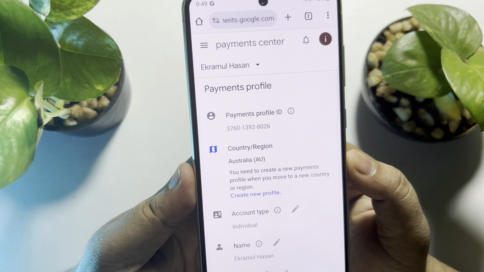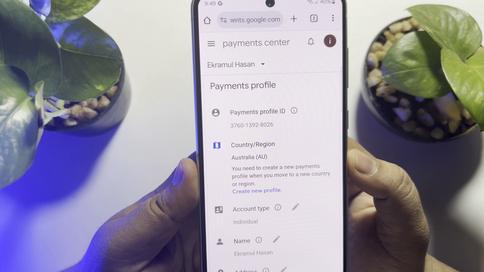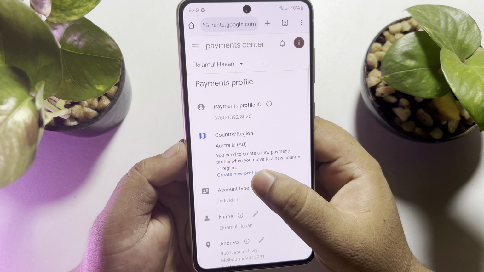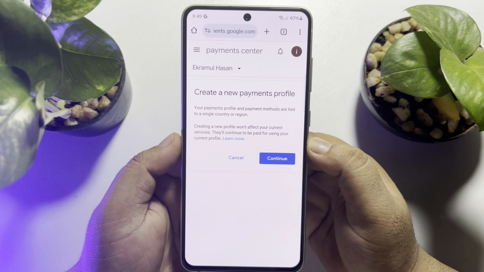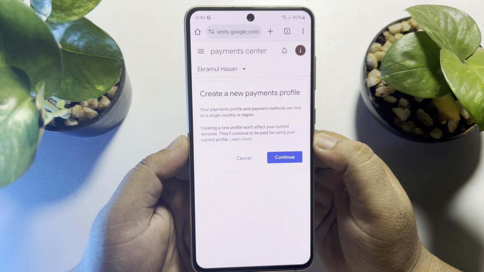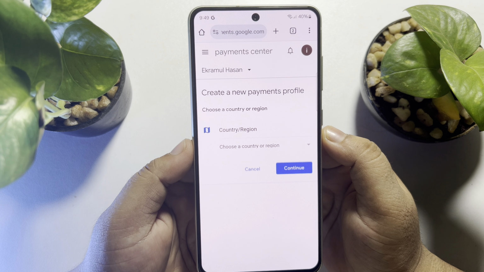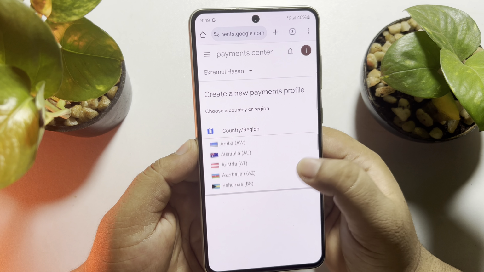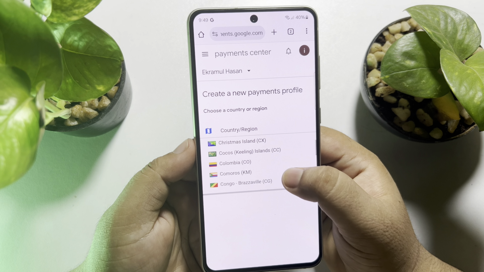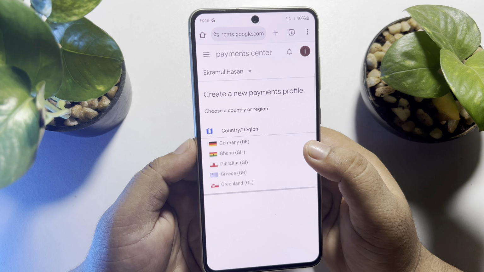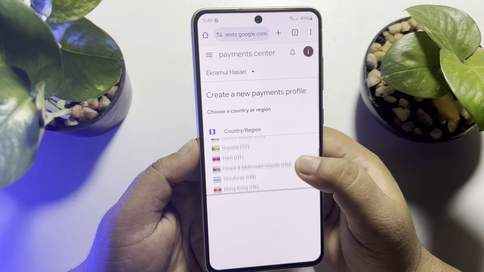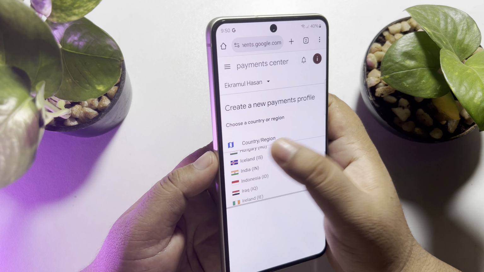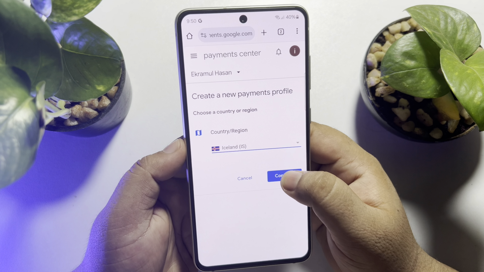And here we can see you need to create a new payments profile when you move to a new country or region. So all you have to do is tap on create new profile and tap on continue. And now tap on this choose a country or region drop-down, and go ahead and select your new country or region for your Play Store. So let's select Iceland here and tap on continue.